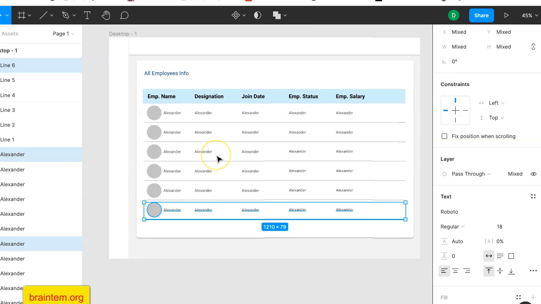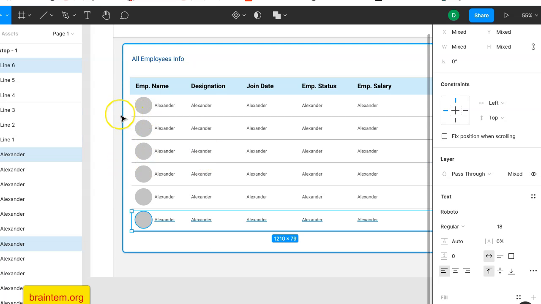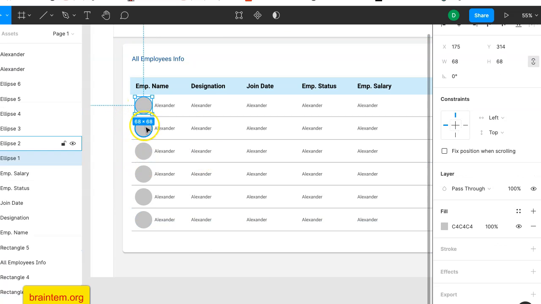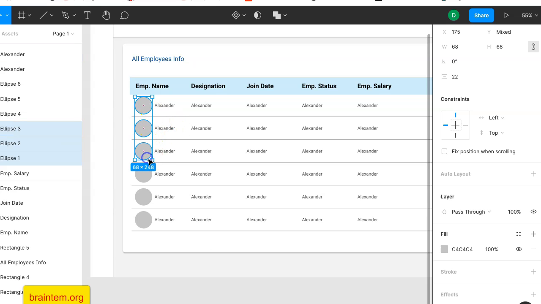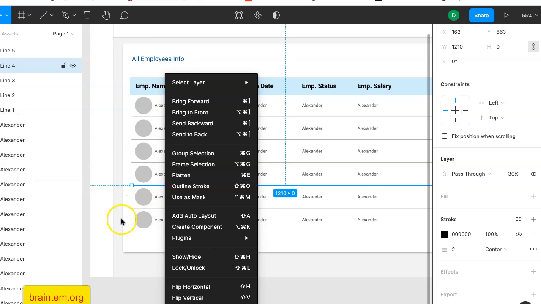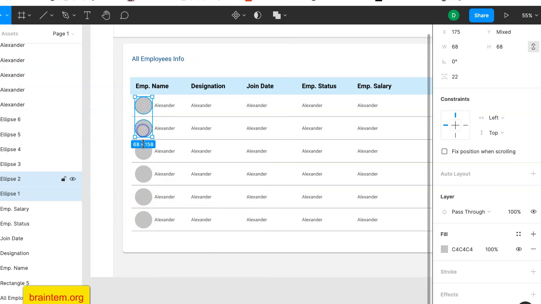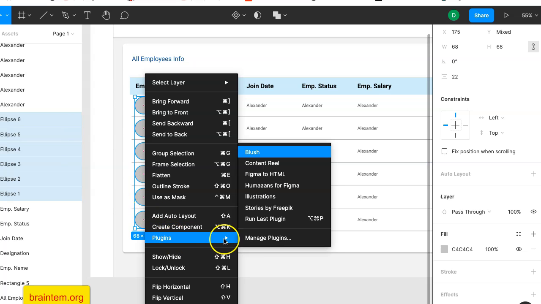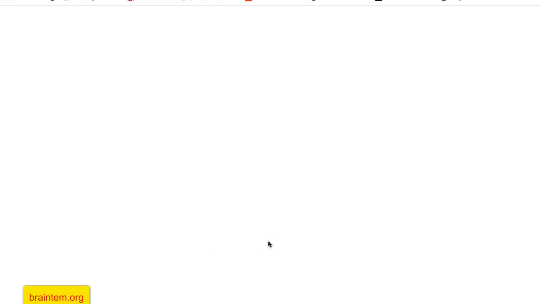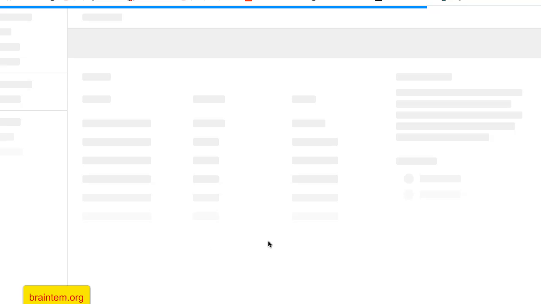Okay. So now this is the time we need the content reel. First of all, we need avatars. So I'll hold my shift key and select these empty pictures, then right click, plugins, content reel. If you don't have this content reel already, click on manage plugins. Content reel is one of the most useful plugins in Figma.